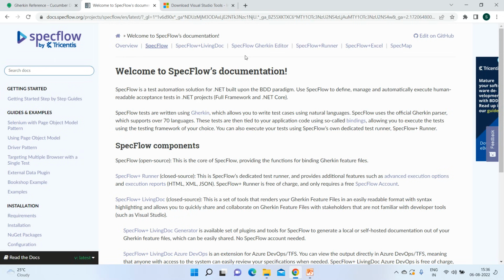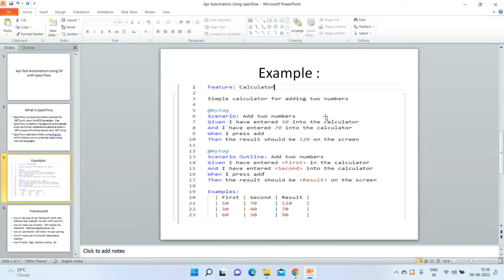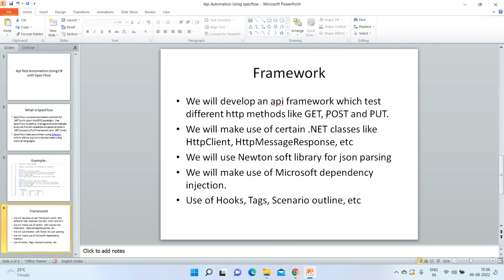It covers how you set it up, what the syntax is, and how you go about doing things. Some of the things that I told you about, like the tags, the scenario outline, and more complicated things like the hooks, we'll be covering when we do the live automation demos. As I told you, this will be a series, and we'll cover each thing step by step. Okay, so now going on to the next one, we have the framework here.